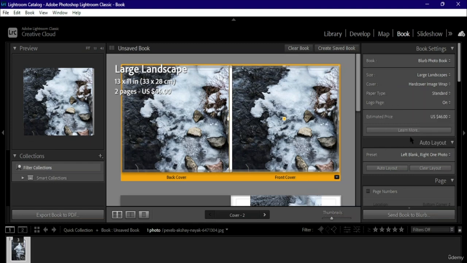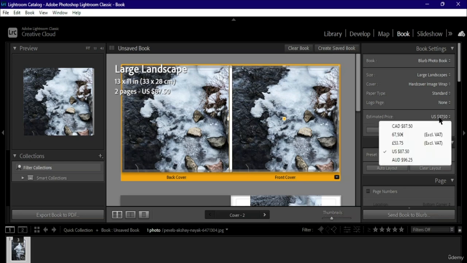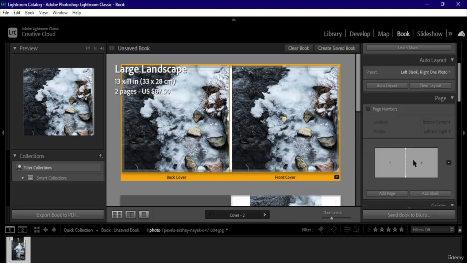Let's say I'm going to select standard, and then the logo page should be turned on, which is like a price discount. But if you don't want it, just click on none, and the price will increase. Then the estimated price will depend on how much you want to sell it for. Let's say this is excluded VAT, and this is also excluded VAT, and the rest of them are included VAT. This is US, Euro, and all of those which you want to use. That's totally up to you. I prefer keeping it on US, which is like standard.